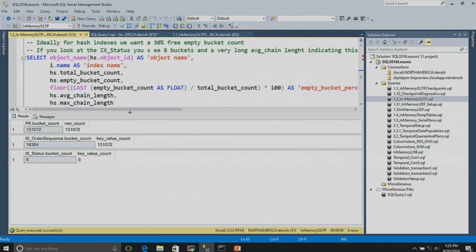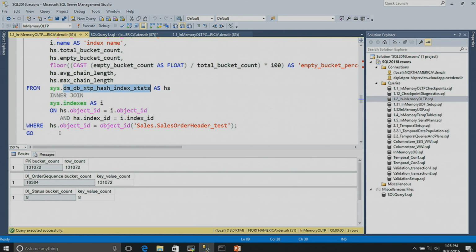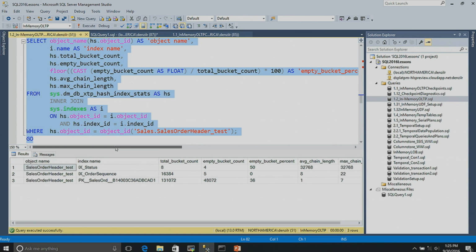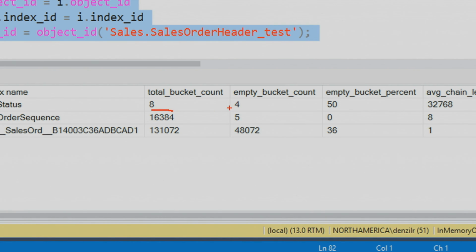So there is a good DMV here, or catalog view, sys.dm_db_xtp_hash_index_stats, which gives you how many buckets you have empty and what the collision is. Because in a hash index, just like any hash index, you have the buckets and everything is linked off a bucket into a chain. So if the chain gets too long, you have to traverse the chain in order to insert an element. So in the status case, you have a total of 8 buckets, but 4 out of those 8 are empty, which means there are only 4 values, if you will. 50% is empty, but the average chain is 32,768.